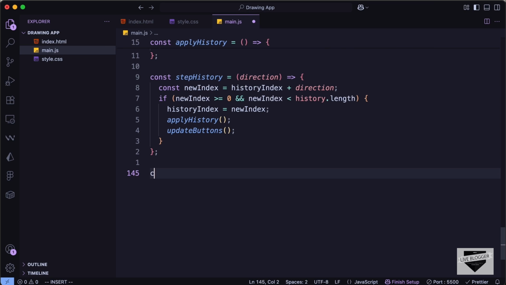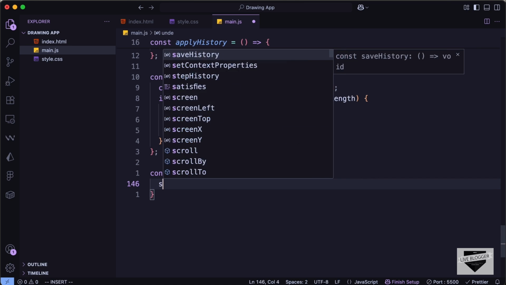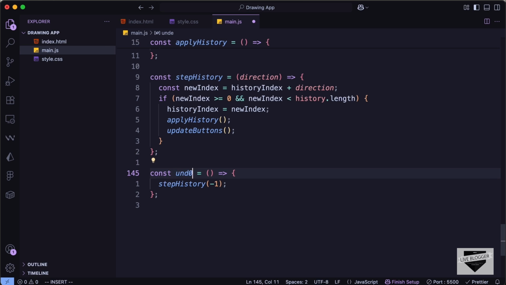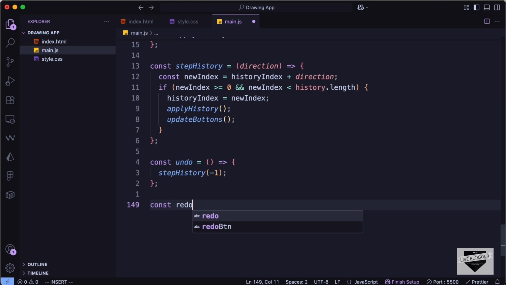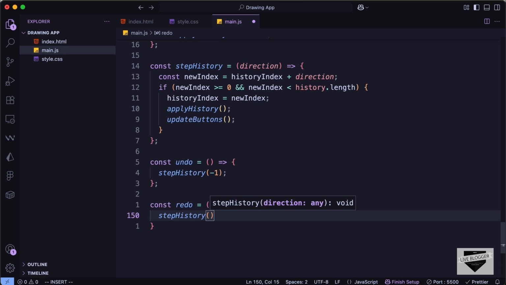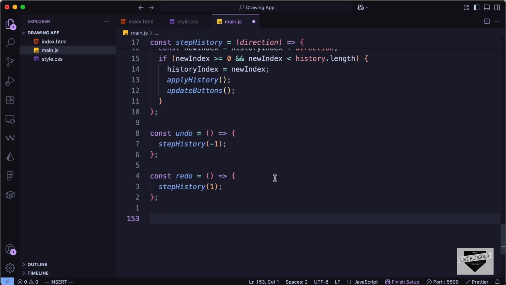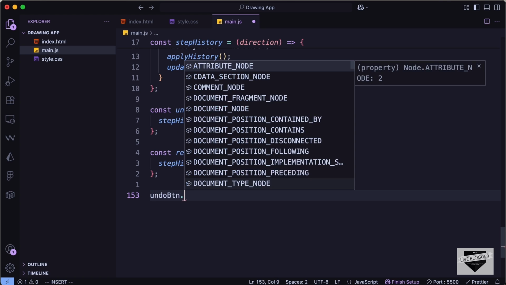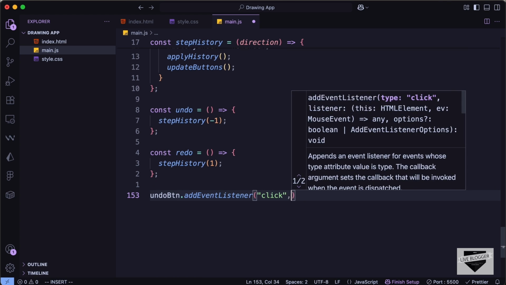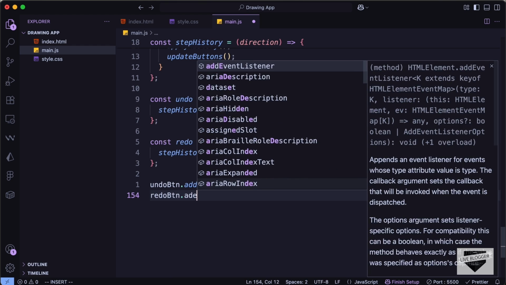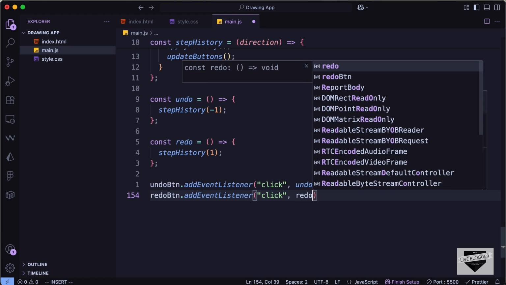Right now let's create 2 functions. So let's type const undo, and here we'll just go ahead and call the stepHistory function, and let's pass -1 over here, and this should be undo. And let's create another function called redo, and here we'll just call the stepHistory function, and I'll just pass 1 over here, so it will increment. Right now let's add the event listeners for undo and redo buttons. So let's type undoBtn.addEventListener, and let's listen for the click event, and I'll just call the undo function right here, and let's type redoBtn.addEventListener, and let's listen for the click event, and here let's type redo.